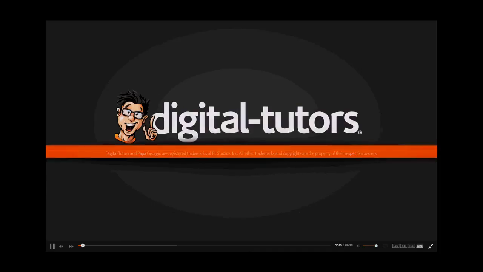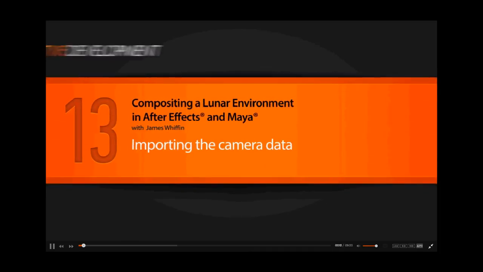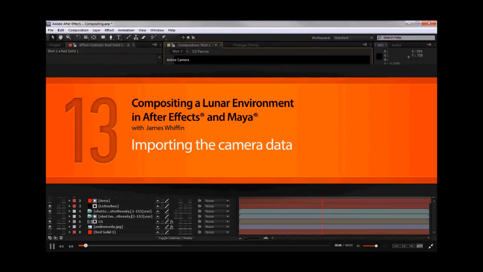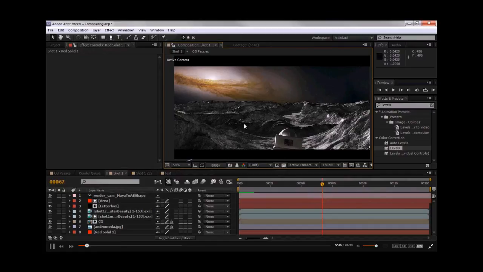Here's where we left off in the last lesson. We'd sort of composed our scene, but the Andromeda Galaxy isn't moving. So to fix that, what we'll need to do is go into Maya and export our camera again.